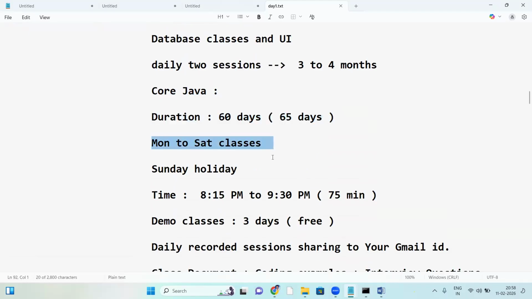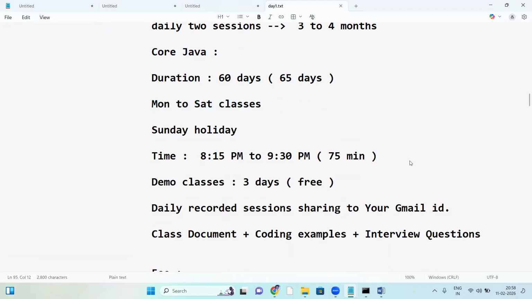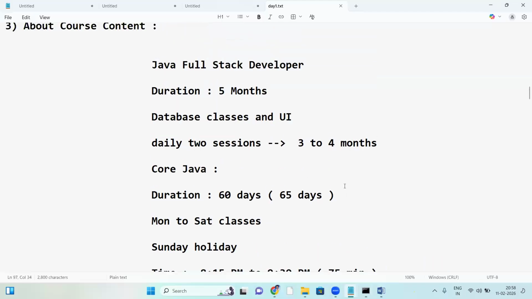Classes are Monday to Saturday, 8:15 to 9:30 p.m. This is a fixed time and never changes. First we start with core Java. After finishing core Java, you can continue with full stack. If anyone wants, you can attend database classes and UI classes parallelly, so you can finish within 3 to 4 months only.